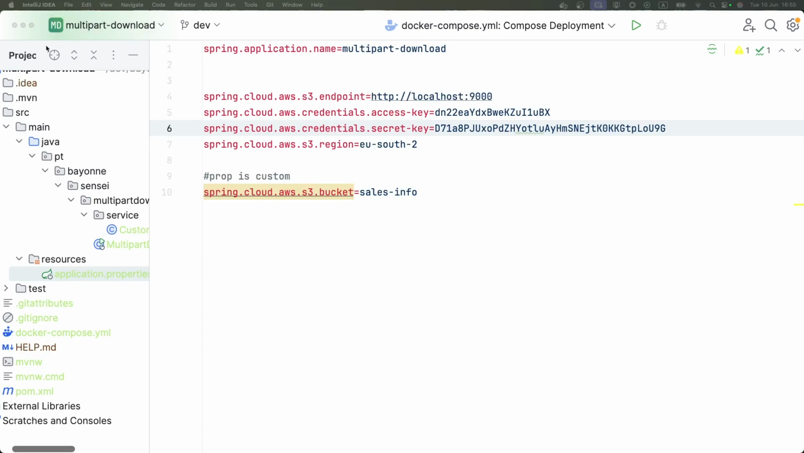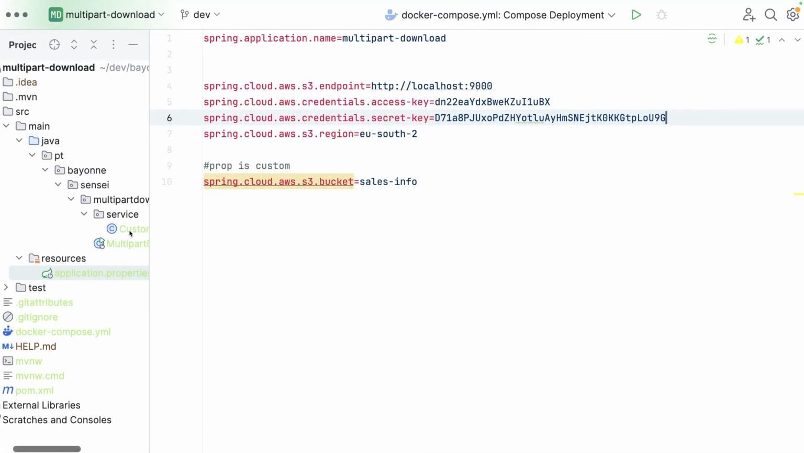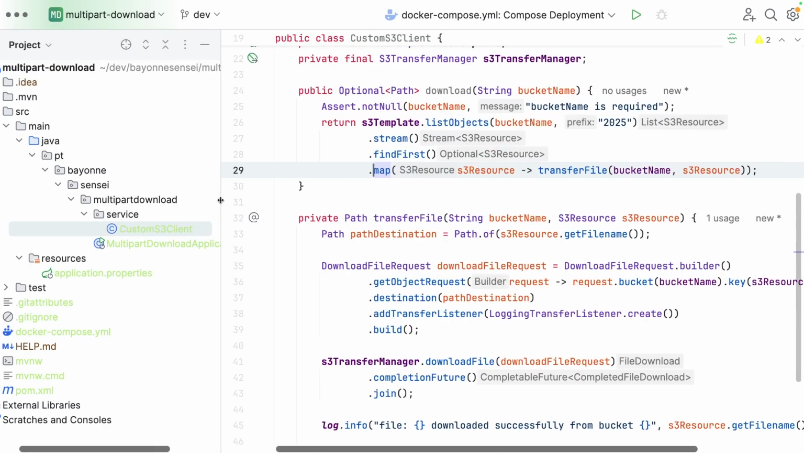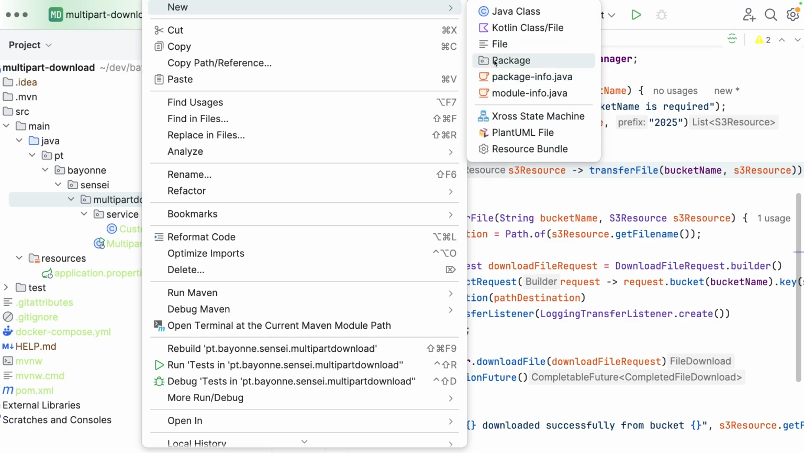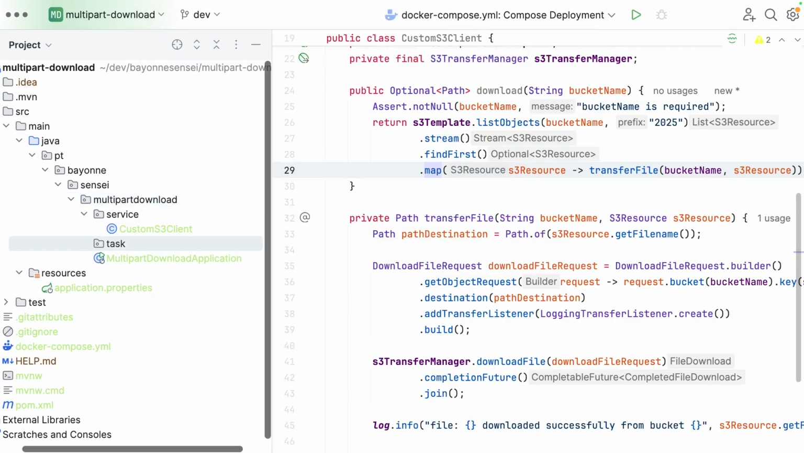So now that our application is able to connect to the object storage, I think we need to start building what we actually need to do. So let's create here a new package. This package will contain our task, the task that we will use in case of, for example, a Spring Batch application.